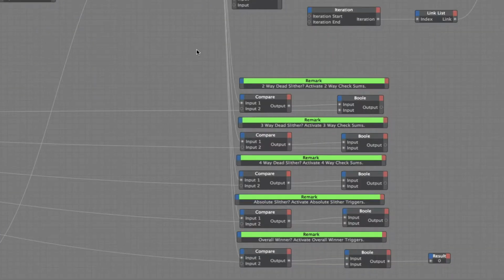The next thing we need to do, which is our objective for this particular tutorial, is to create the part of the algorithm that will actually cause the arrows to animate as and when they are required to do so. So to begin at the beginning, we've got the two-way dead slither activator here, so we'll create the part of it that checks for a two-way dead slither first. We'll start there and work our way down from the top systematically.